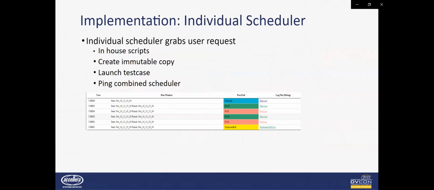Part of it was security reasons and flow reasons I can't go into, but it would query for new user submissions, create immutable copies, launch a test case of the user change running individually, and then ping our combined scheduler to go launch more test cases.